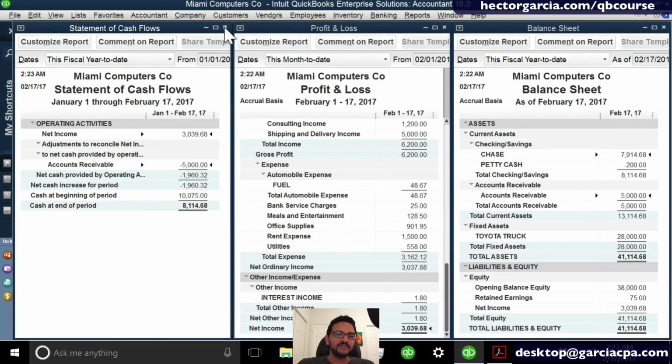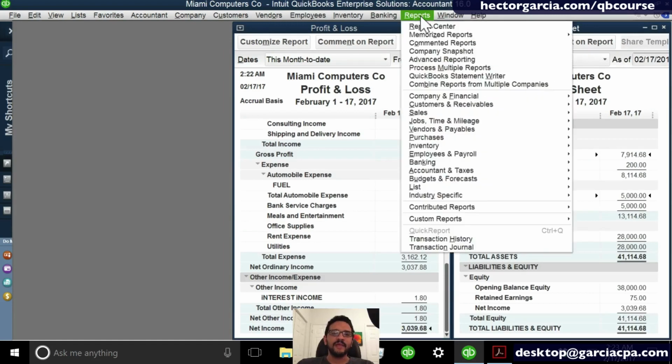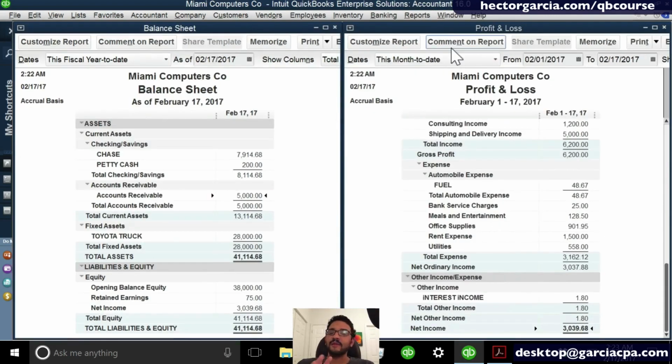Now let me close the statement of cash flows real quick and rearrange these two screens, because another really important topic to cover on financial reports is the concept of cash basis and accrual basis. So you notice that I put that invoice for $5,000, but I haven't received the payment yet.